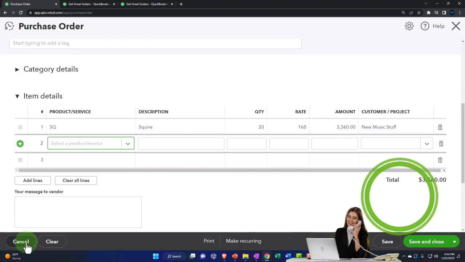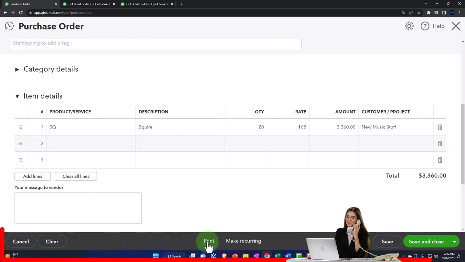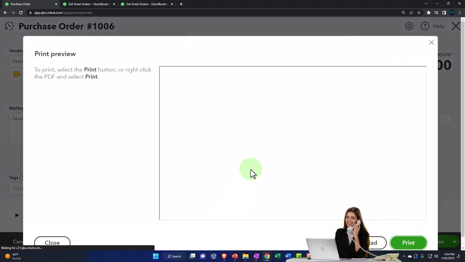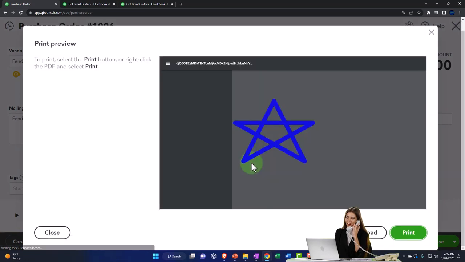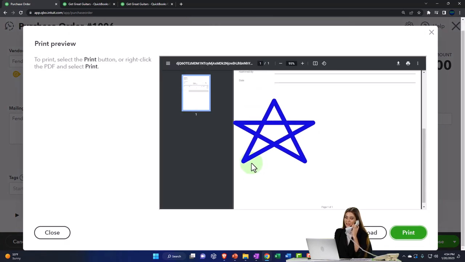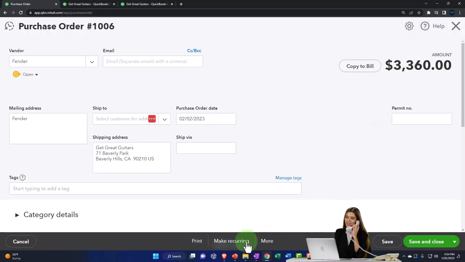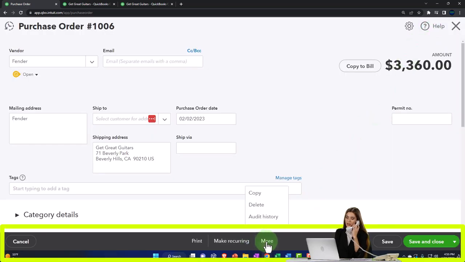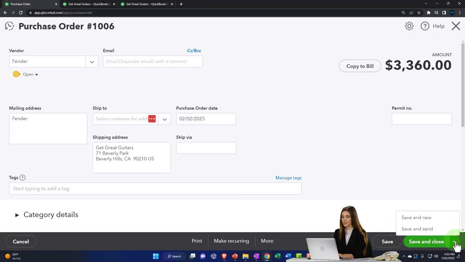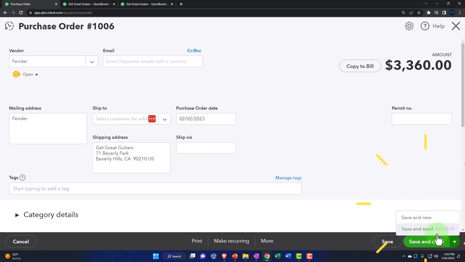And we can, of course, cancel it, clear it, print it if we want. If you wanted to preview it, this is what it's going to look like. This is a form that goes to the external user, so this is a form that you can customize and add your logo to and all that kind of stuff. Make recurring. We have the more option: copy, delete, audit history. We can either save new, or save and send, which is often what you would do if you had an email address. But we're going to save it and close it.